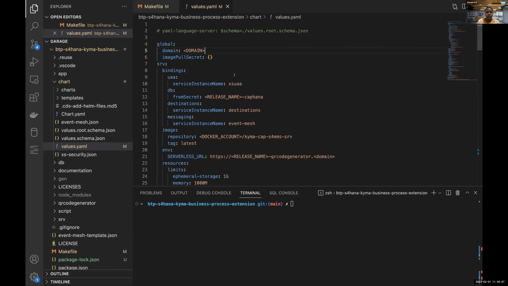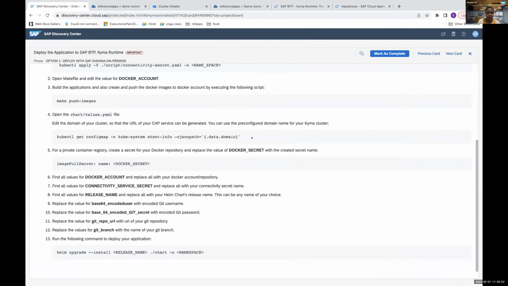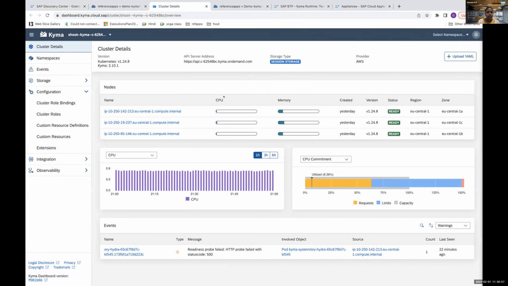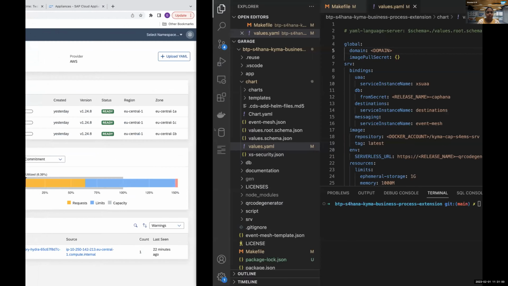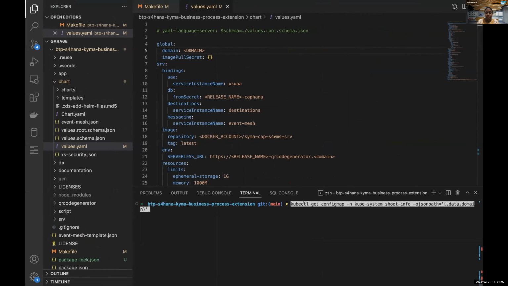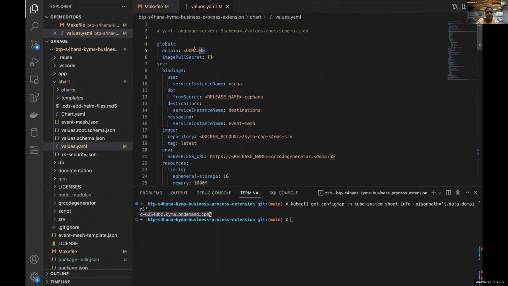So what are the values which we need? The first one is the domain name for our cluster. So this is our cluster, and we need to get the domain. This command will give you the domain. I'm going to use a public Docker repository, so I'll leave the image pull secret empty, and we need to change the release name and Docker account.